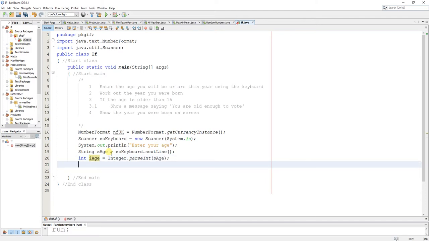I have to work out the year they were born, so maybe another variable. Int yearBorn equals. Now to work it out, it's quite straightforward. The year I've recorded this video in is 2017, so that's the current year. Then I have to take away the age of the person at the moment. That'll give me the answer.